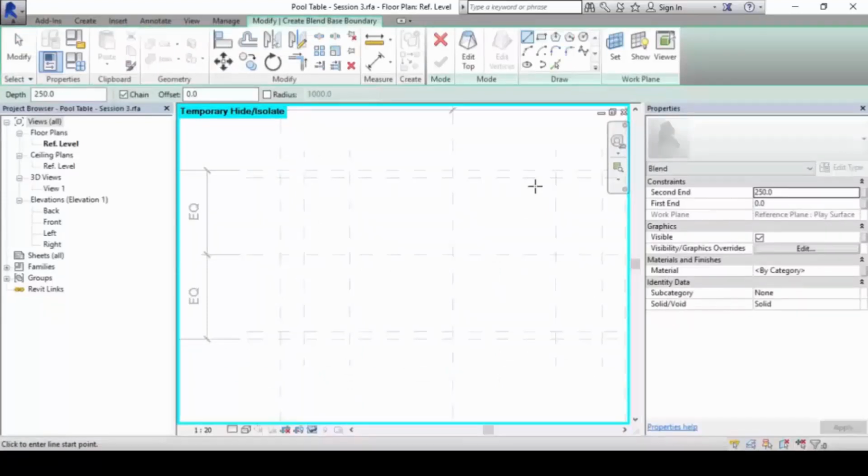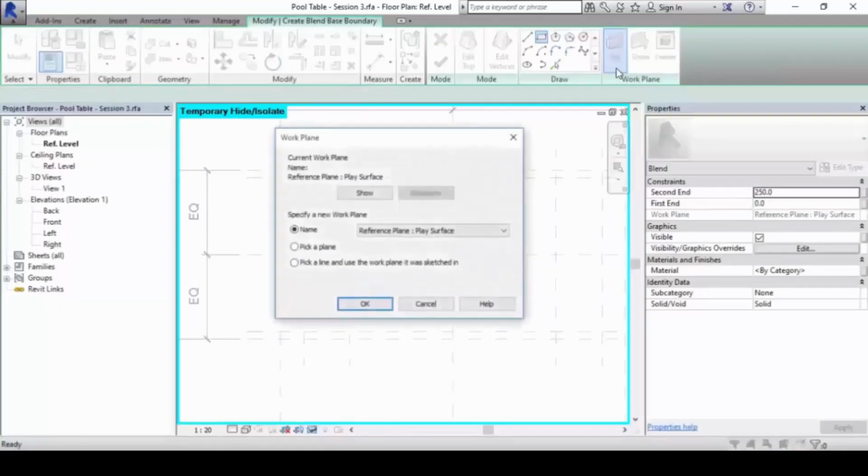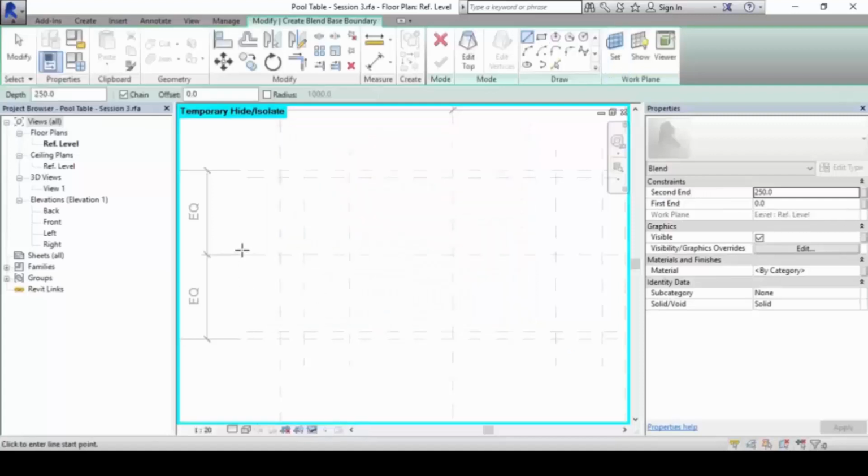We will start by creating the base. Before we draw, we will click on set reference planes. We are going to set the reference plane to reference level because we are working on the base. So therefore, like this. Okay, and then we will click OK.